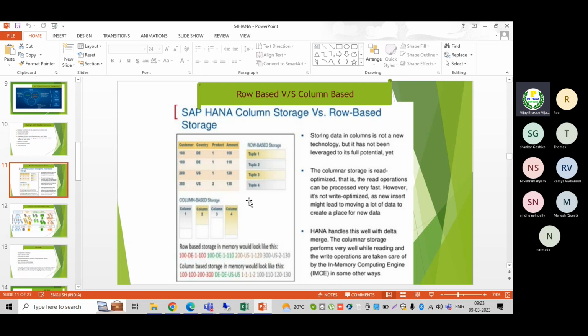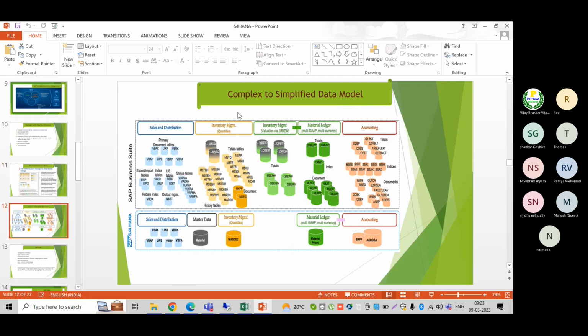In the column based, it is not like that. At one time the system will perform all the activities at a time. That is the difference between row based and column based. Then, complex to simplified data model.